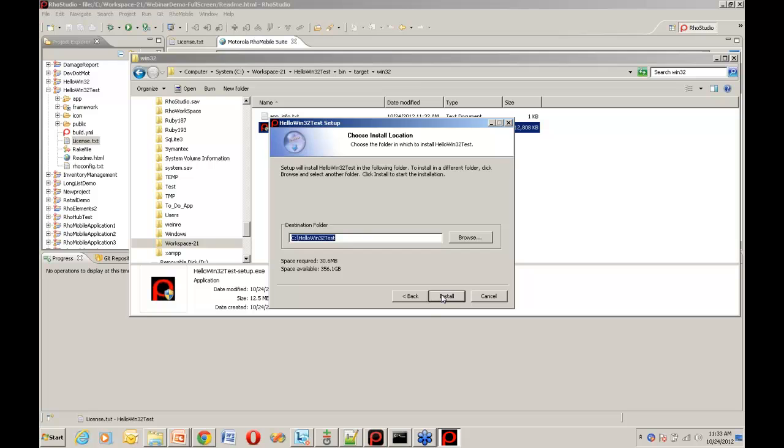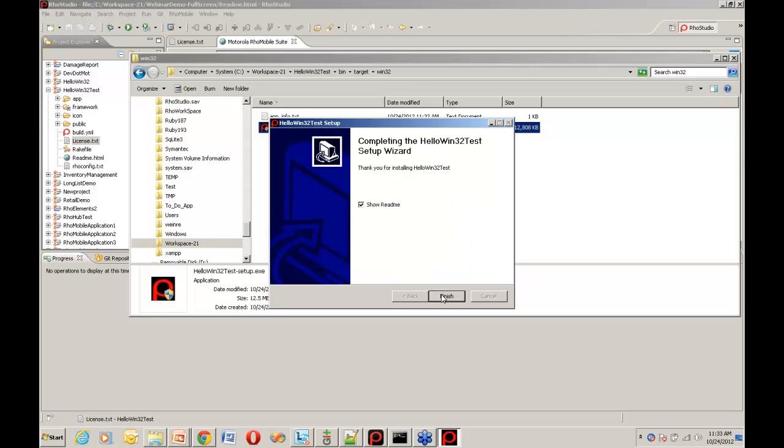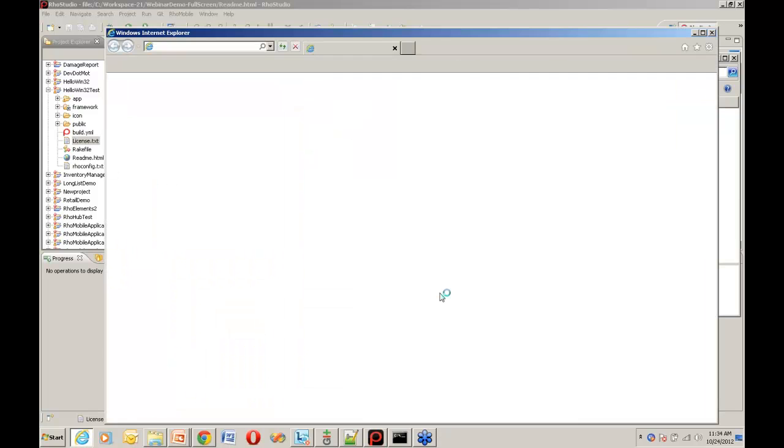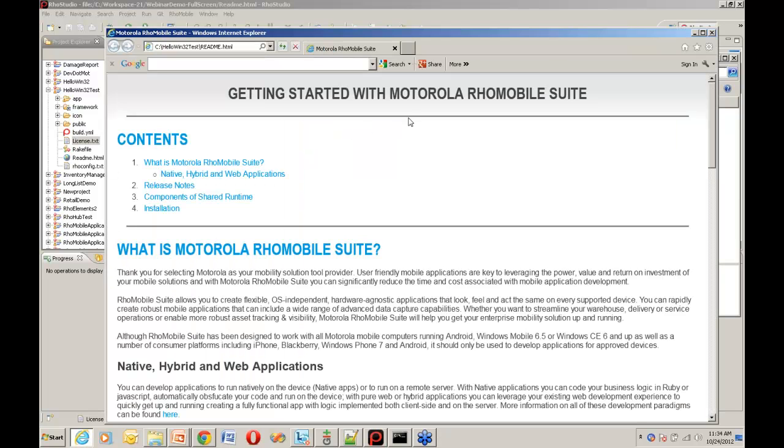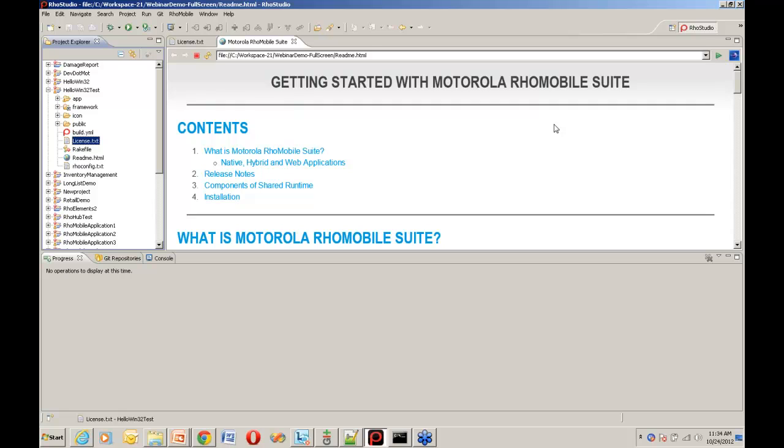This next screen is the same as what we had before. This next screen is the same. And then this time, after the installation is done, you actually have an option to kick off a README. So you pretty much have a complete installer here that you can provide. And here's the README that we provided in our project.